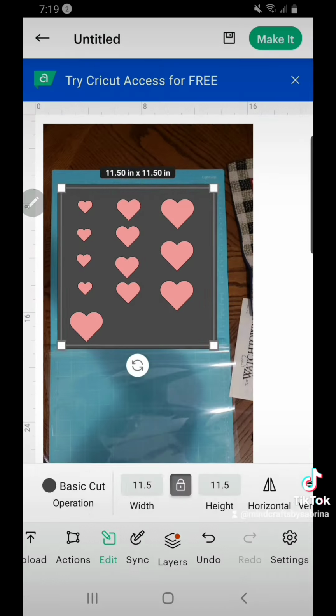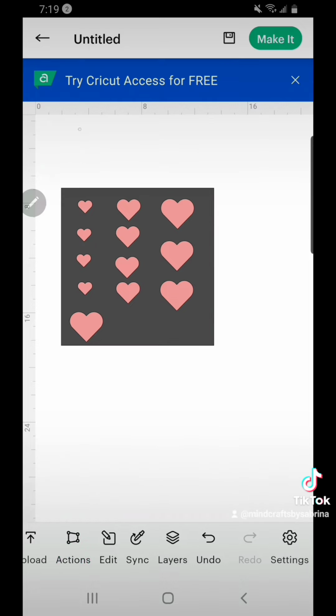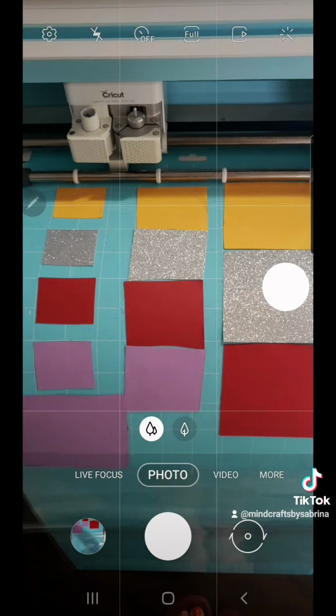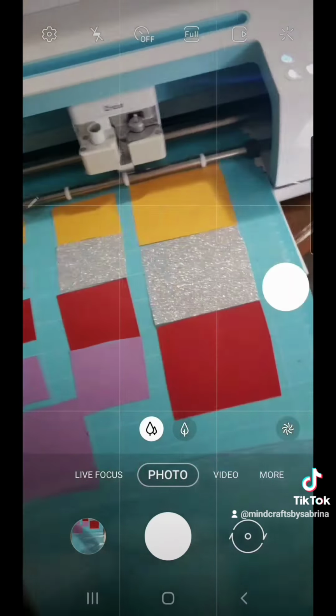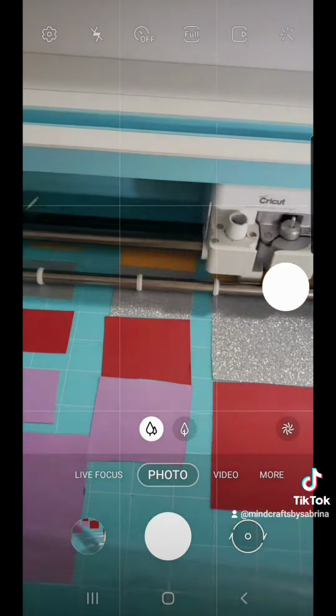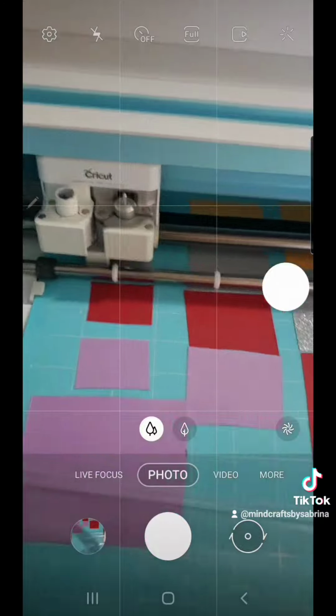12 inch square, resize it to 11.5, hide my 12 inch square, and then attach all of my designs to that 11.5 square. Now that 11.5 square allows it so that it keeps its position on the mat since that's the max size that it'll cut.